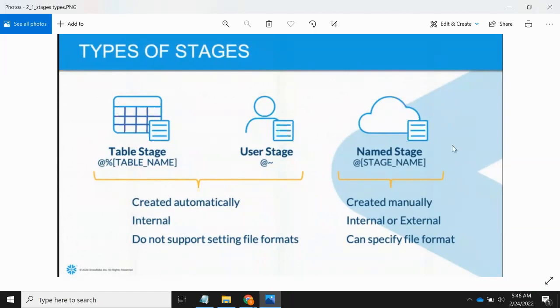And we have a named stage. A named stage we need to create manually. This one will work for internal or external, and then we can specify file formats. Okay, so we will see that.